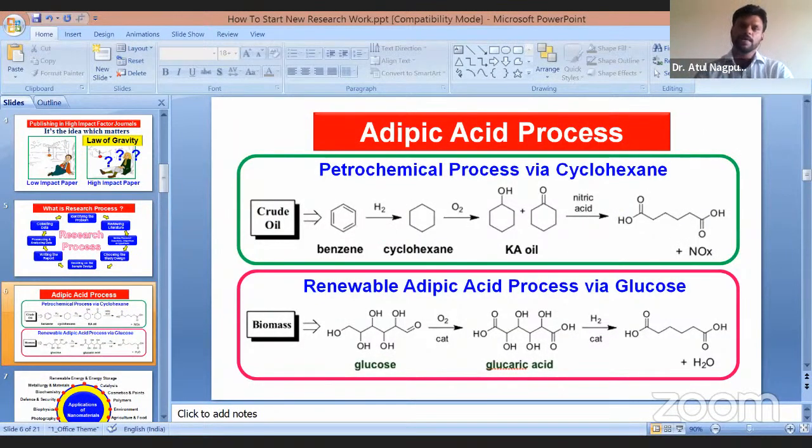Now let me give you one fine example of how we prepare adipic acid. All of you know that adipic acid can be prepared in two different ways. One is the petroleum process, and the second is based upon renewable feedstock. So now let's look at the first process, the petrochemical process via cyclohexane. In the cyclohexane process, we use an oxidation catalyst to get KA oil, and the KA oil after oxidation by nitric acid, we end up with adipic acid.